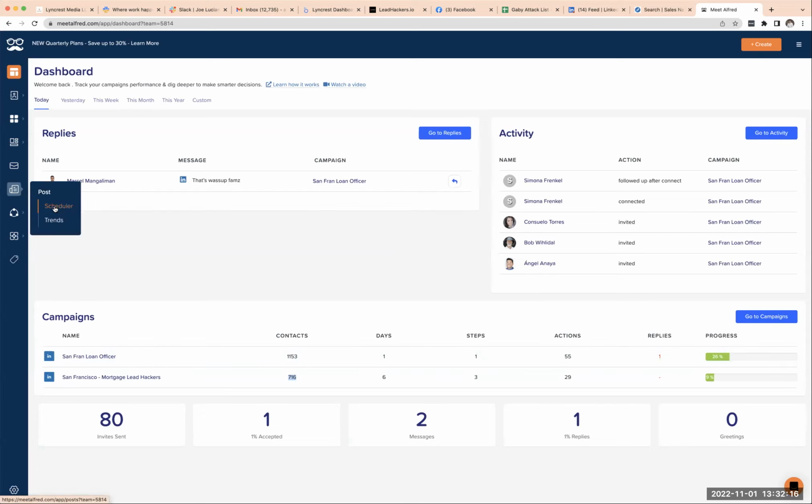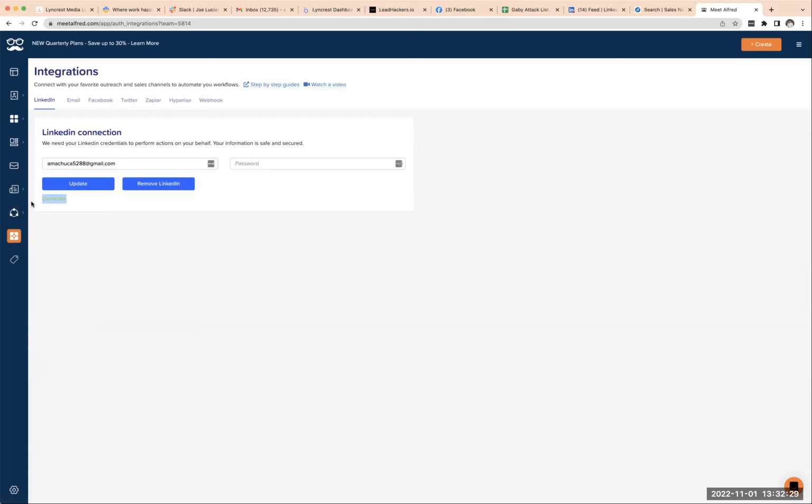A lot of times, your integration settings will go off. If it says that your Meet Alfred is disconnected from your LinkedIn, all you're going to want to do is go down to the second from the bottom and click integrations and LinkedIn. Right here, it should say connected. If it doesn't, you just want to log into your LinkedIn through this right here. You type in your username, your password, and you're good to go.